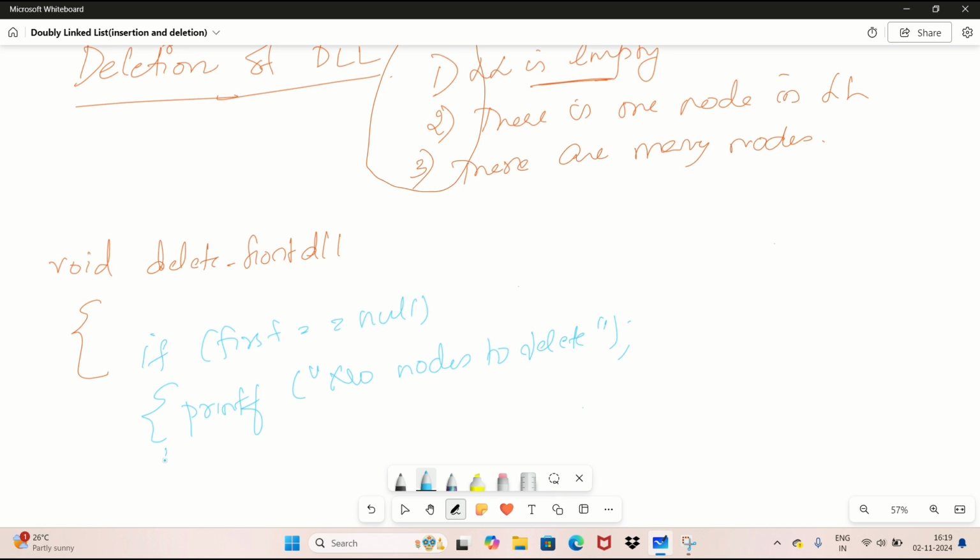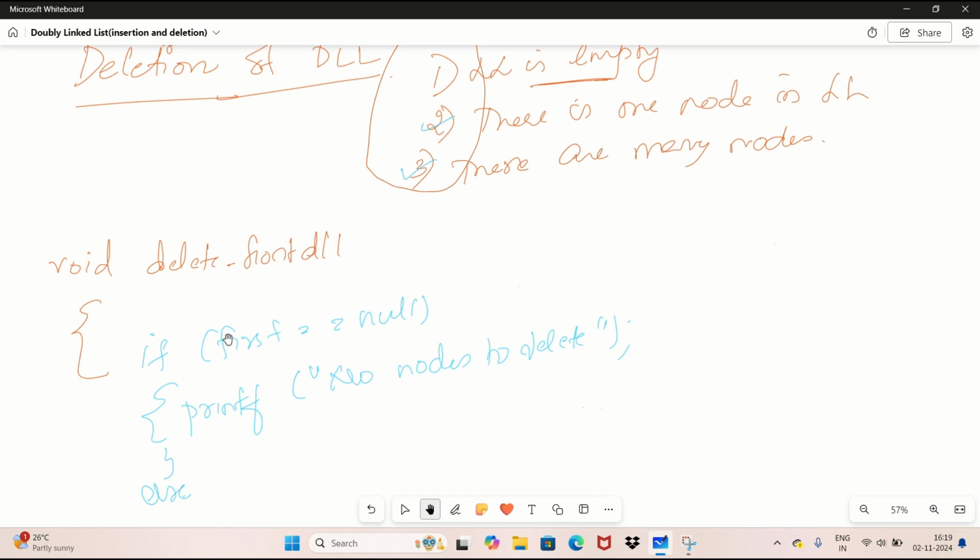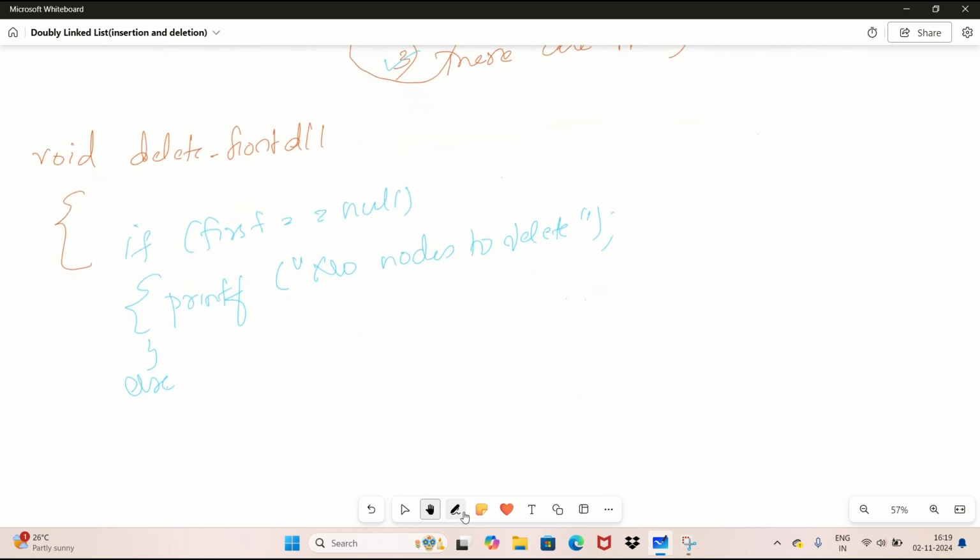Now you have two more conditions, that is case 2 and case 3. So you start an else, and in that you put an if else. Now here, what is your case 2? Your case 2 is there is only one node in the linked list. Imagine there is only one node, and this is null, and here first is standing at 1000.